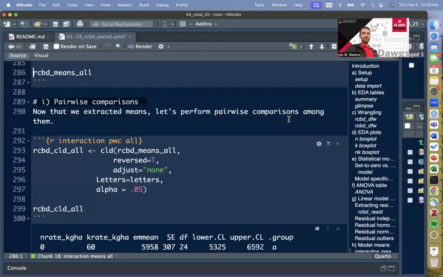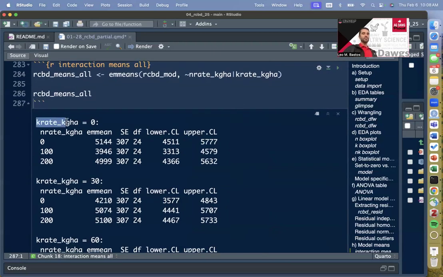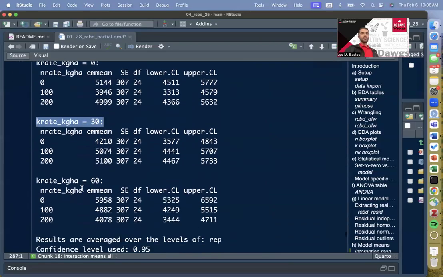If you run that and print it, this is the output of EMMs. And notice how it looks different now, right? It's saying for potassium rate equals 0, here are the 3 means of the nitrogen rates. For potassium rate equals 30, here are the nitrogen rates, and for 60 as well.